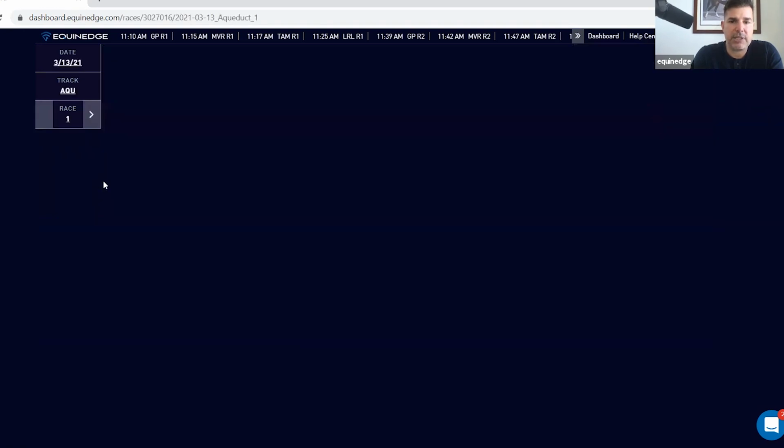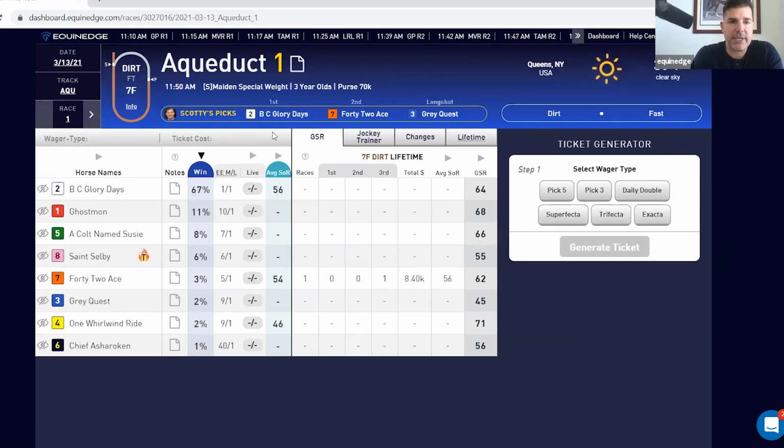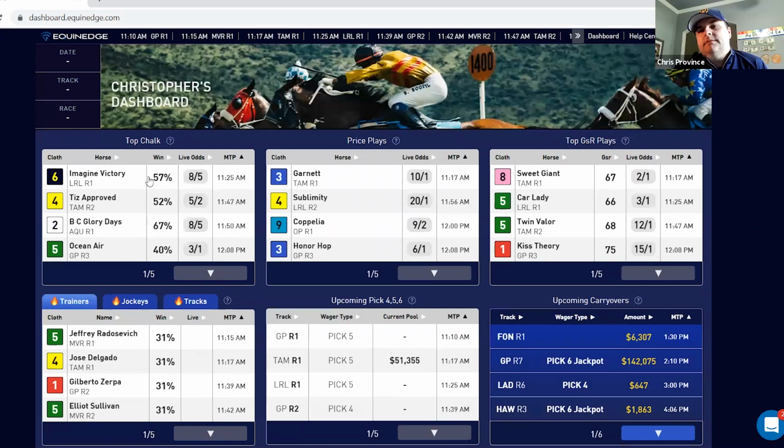Okay. So go ahead and click on that and it'll take you to this race number 1 at Aqueduct, and you can see BC Glory Days, in fact, is 67%. And then if you want, you can go back to the dashboard by clicking on the logo, or the name of EquinEdge right there. Click on that and it'll take you straight back to the dashboard. Yeah, so that's pretty slick.